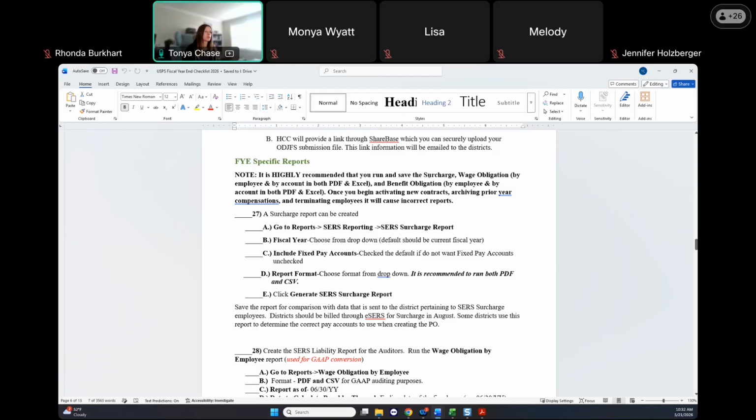So all of these reports, we've got the SCRS surcharge report, the wage obligation, and the benefit obligation. The benefit obligation, wage obligation can be run in 2 different formats. You can do by employee and by account, and they can both be ran in PDF and Excel. 9 times out of 10, I believe that your auditors are going to want the Excel version of this, but the PDF is easier to read. So I would recommend that you run it all 4 ways.